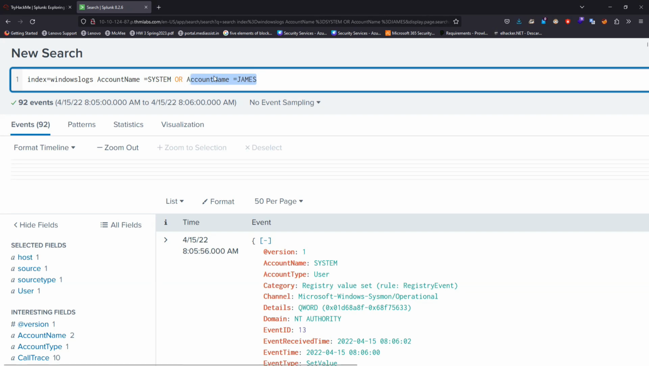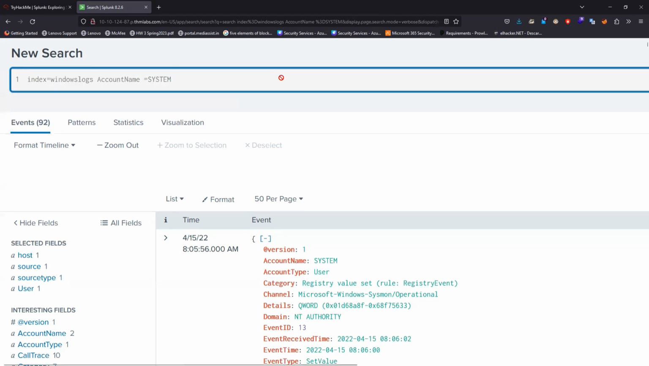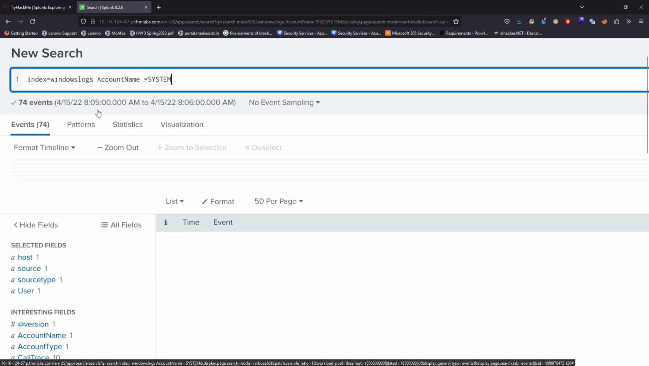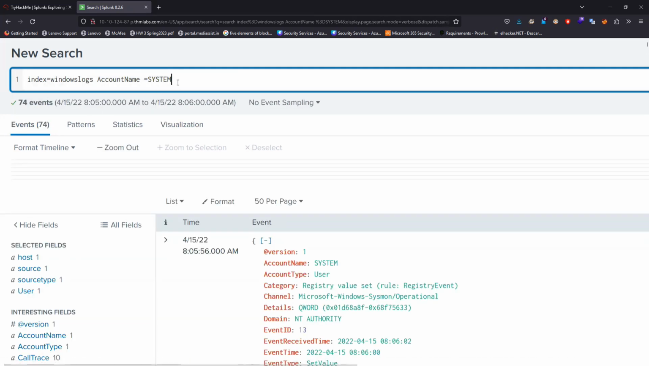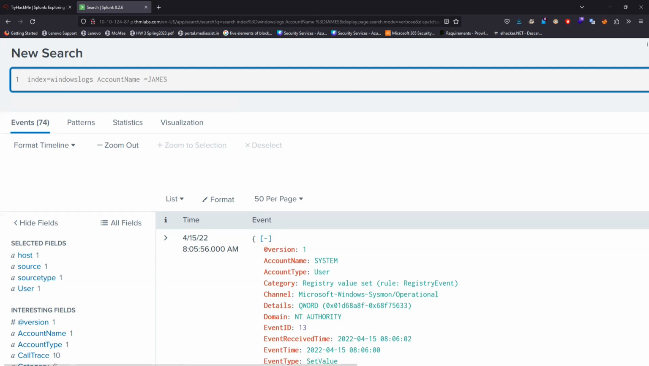Sorry. Yeah. So this is the first condition we are looking for, that we need to find an event related to system, or we also need to find the query for James. So when it is OR, it is adding both the values. Let me showcase. If I just cut this condition, we will get around 74 as the total events generated. And if I just remove this system with James, we'll get 18 as a part.